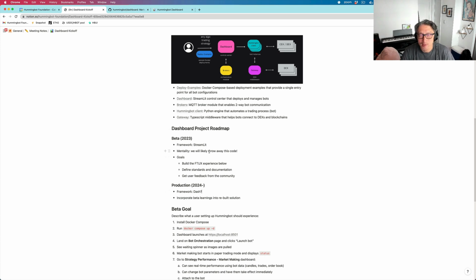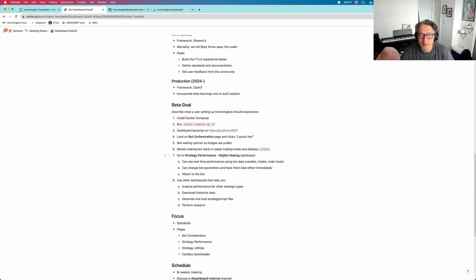That's why for the beta, the overall goal is to deliver a user experience that looks something like this. A user can go and install Docker Compose, which should be pretty easy because there's lots of instructions out there. Once they do that, they just run the same command for everything, which is docker compose up. Then the dashboard can launch automatically, and they can go click on that bot orchestration page, and basically click the launch bot command.